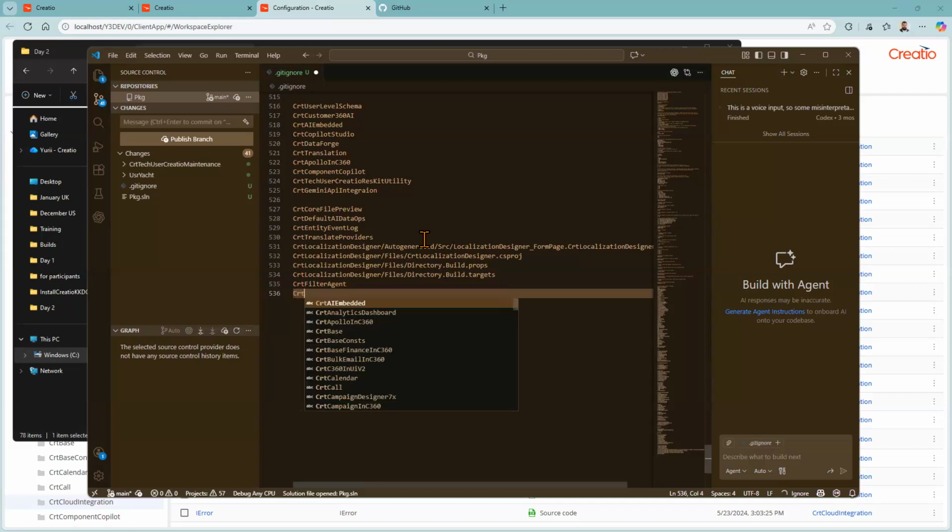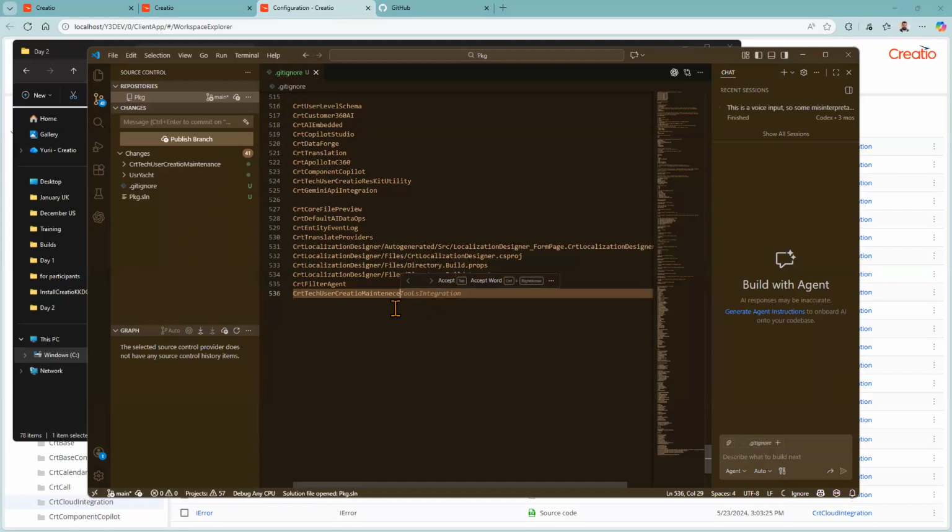And next, CRT tech user Creatio maintenance. Creatio. Well, I apparently have made a typo. Yeah, made a typo. There are more typos, but I think you get the drill. So one we've already taken care of, so we're not going to waste any more time.